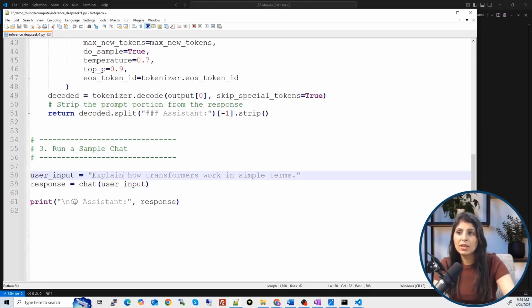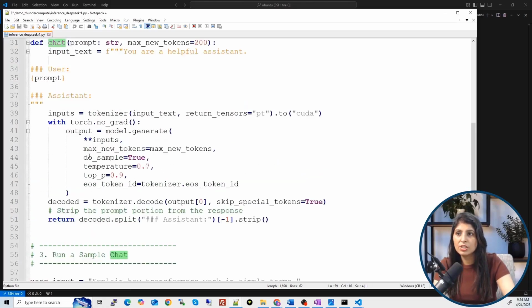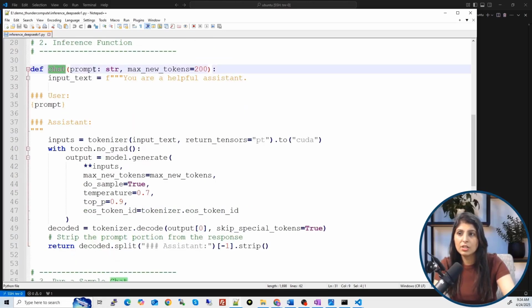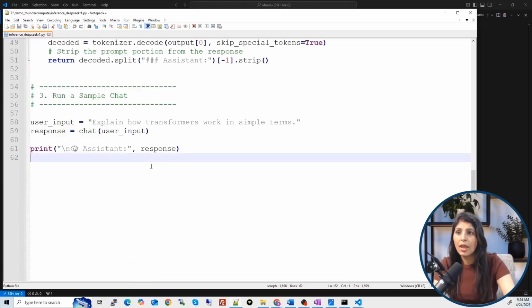So let's say this is the question which the user asked: explain how transformer works in simple terms. This question will go to the chat function. In this chat function we are using the model, tokenizer and the LoRA adapter, and then our final response we are showing on the screen.